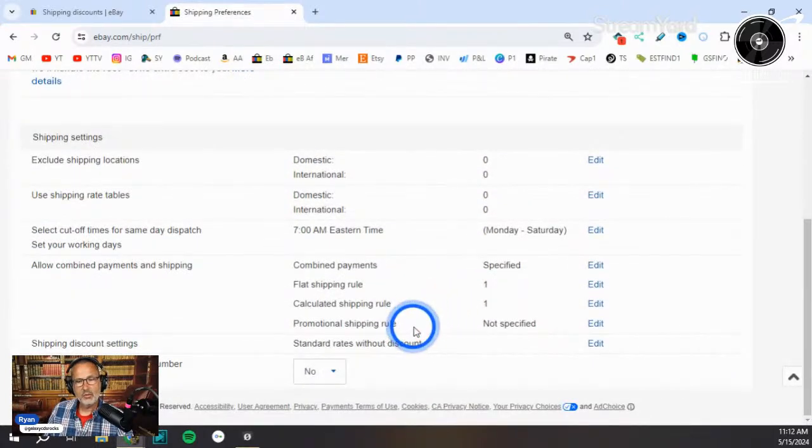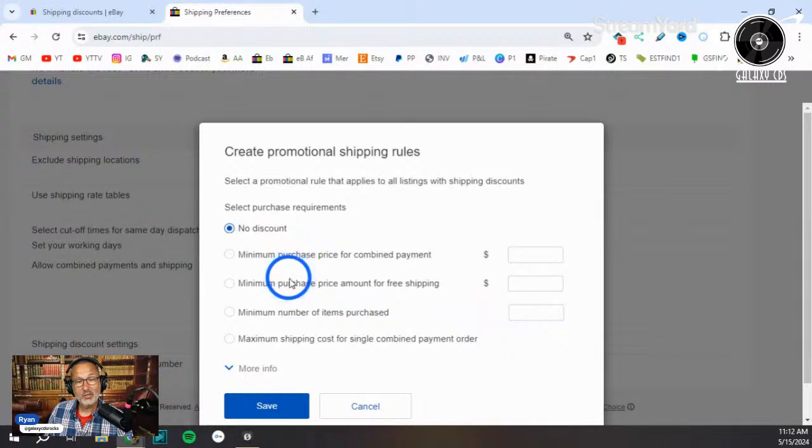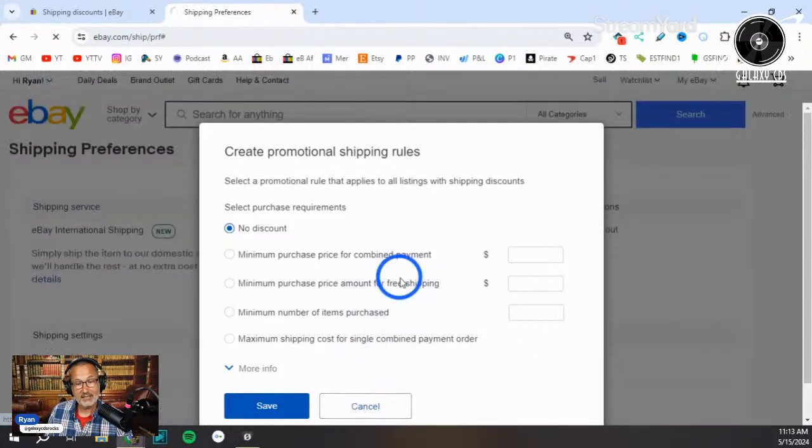You can also do a promotional shipping rule. I don't do these. You can see I have it not specified. If you wanted to do that, you could do, again, minimum purchase price for a combined payment, minimum purchase price for free shipping, minimum number of items purchased, and so on, maximum shipping cost for a single combined payment order. I don't use those, but that is also available to you if you want to do that.